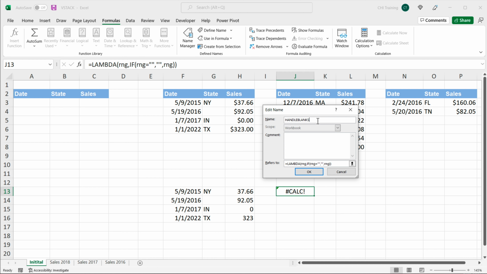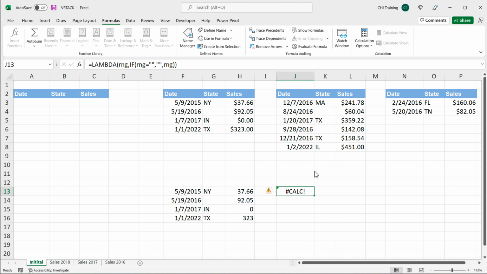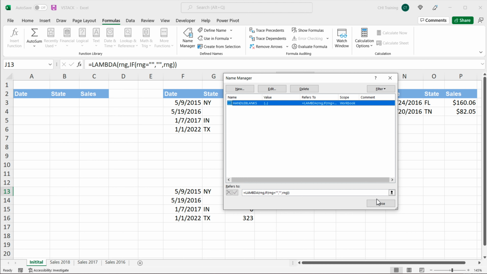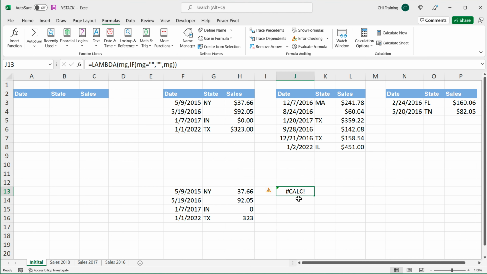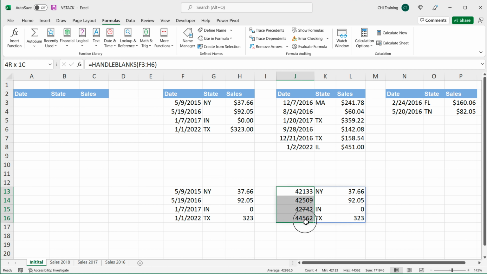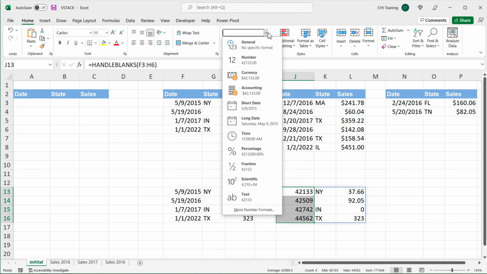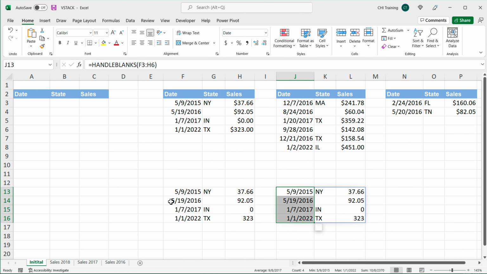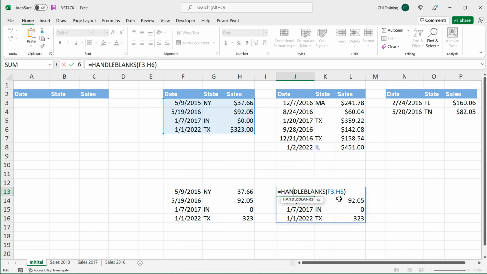So now that we named this function the way we want, in some user-friendly name, we're going to hit OK. It's going to store this name in our workbook, in our file. And if I close this now, instead of doing this, I could just simply say handle blanks, select my range, close parentheses, and hit enter. If we format this to be dates, that should just return this. So now we don't have to write this. We can simply just do this. So we took care of that.